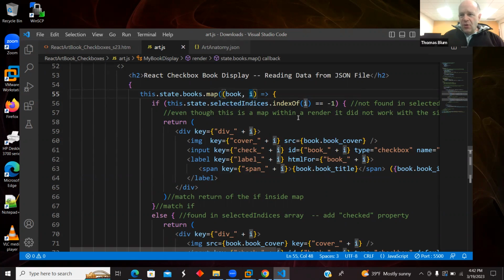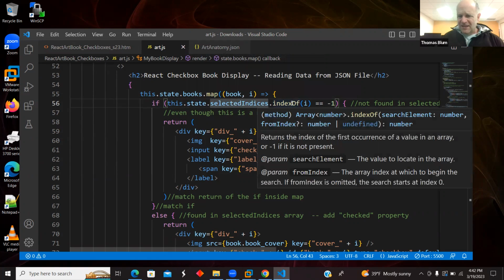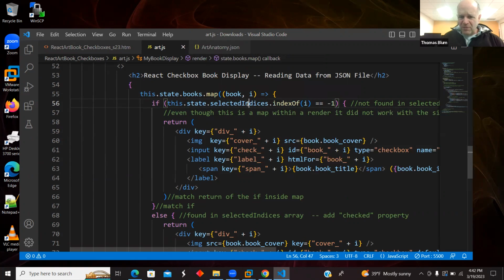I have to treat it slightly differently if my book is selected or not selected. So here, my state has selected indices. I'm looking within my selected indices for this i. If it's -1, that means I did not find it. It is not a selected book. And so I'm returning a div.